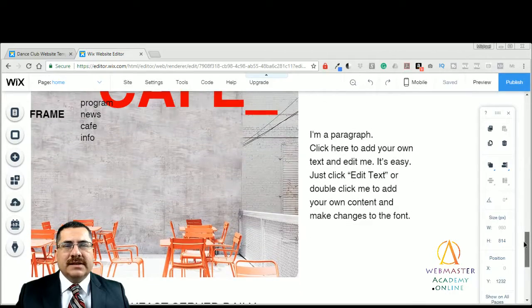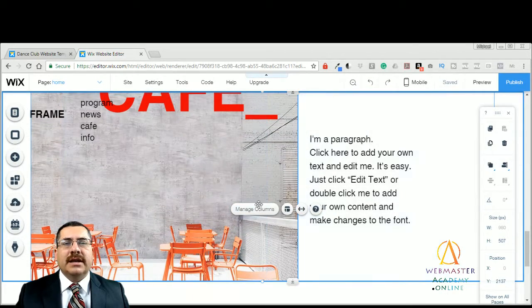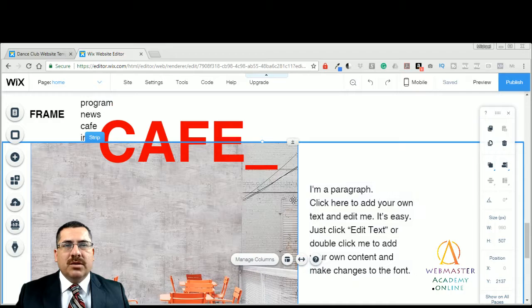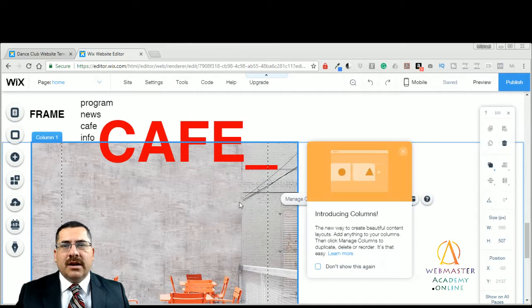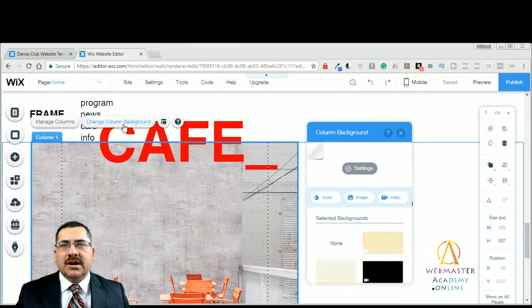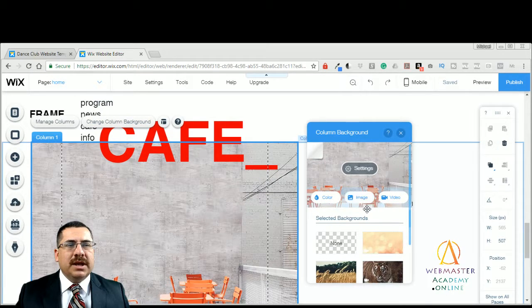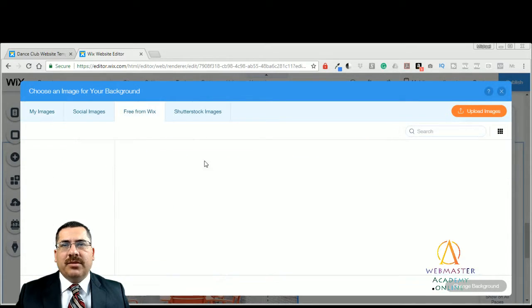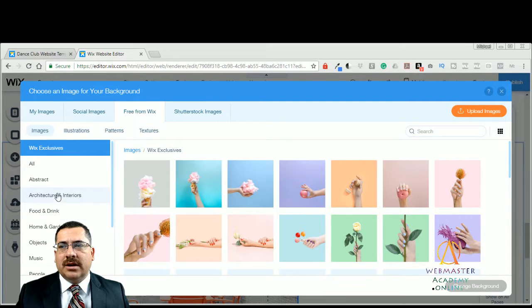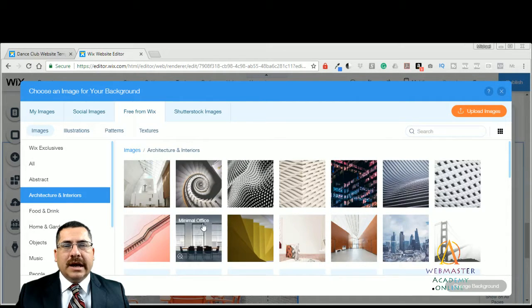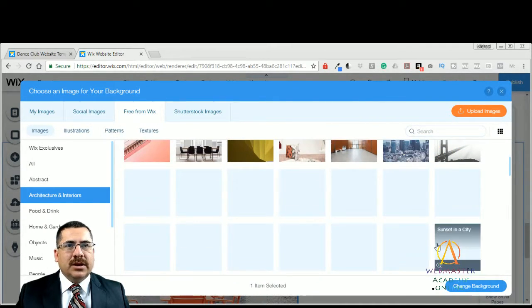Here's the cafe section. You would click on the column. So this is a strip with 2 columns. The column on the left is just simply an image. So you would change the column background, and you would pick a picture, preferably of your particular club. I highly suggest you take authentic pictures so people know what they're getting into when they go to your club.